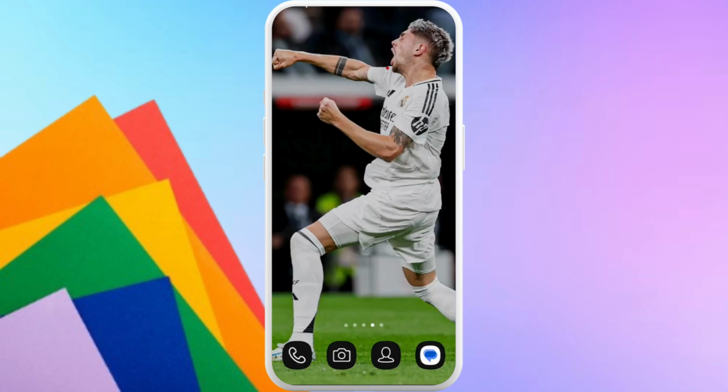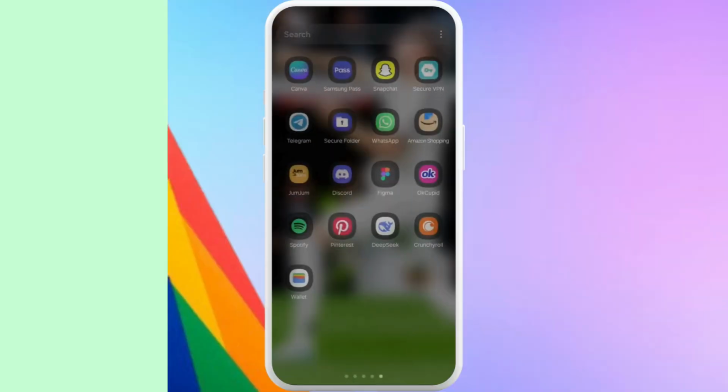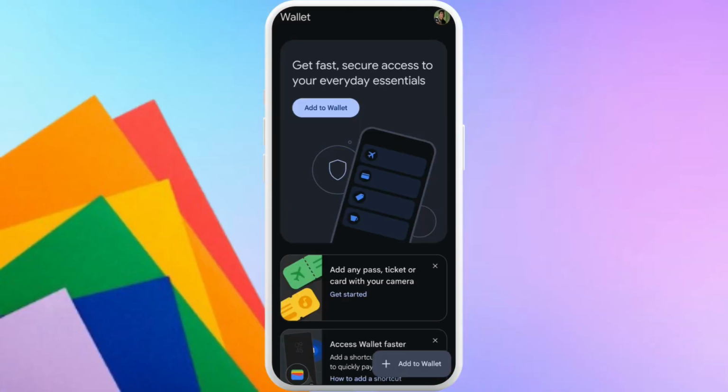How to change account in Google Wallet app. I'm going to guide you through the process on how to do it. Let's get started. First of all, on your phone, launch the Google Wallet app. Once you are in the app, make sure that you are logged in with your account.